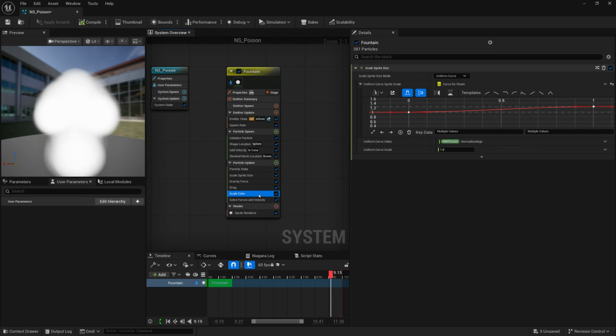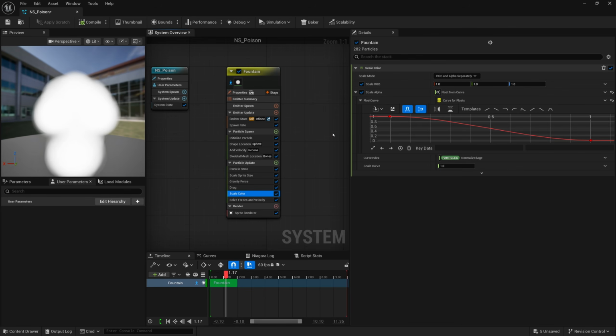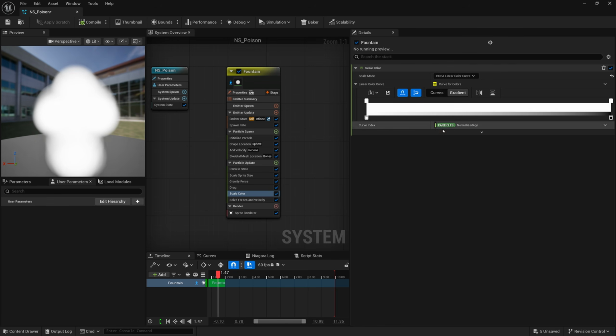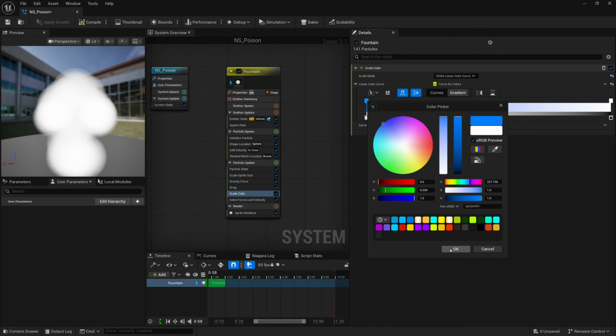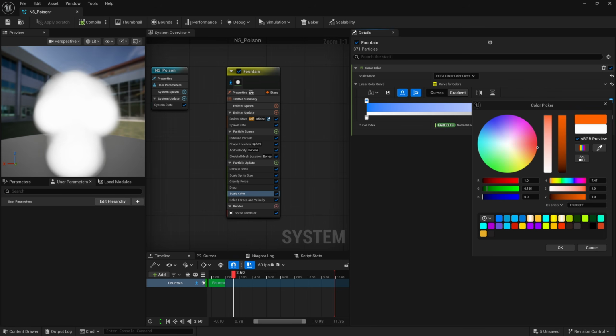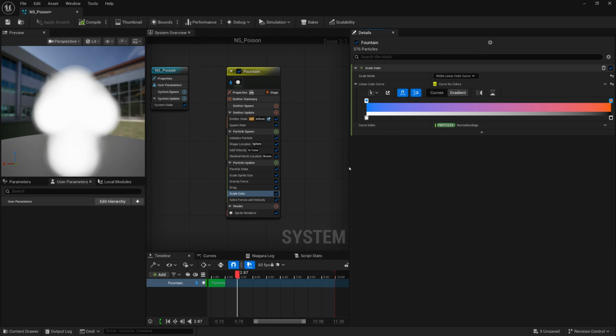Next, we can go down and find scale color. And we can then just go ahead and click up here, and we want to do RGB linear or RGBA linear color curve. And now you can see that we have this top bar, which has 2 pins or 2 keys. For example, if I set this left one to be blue and this right one to be red, it will eventually, well, we need to actually set the material first. That's why this isn't working.